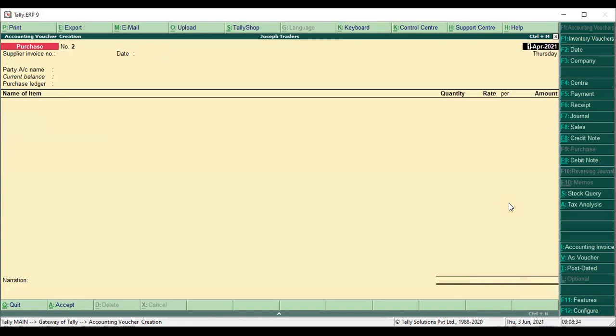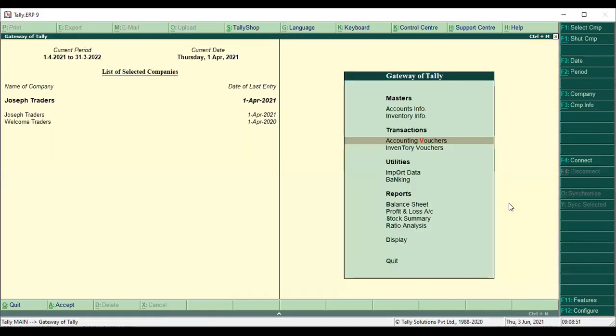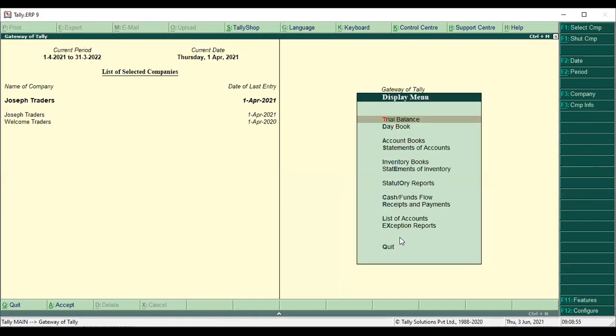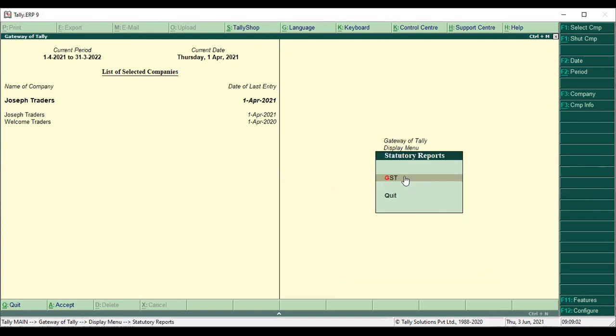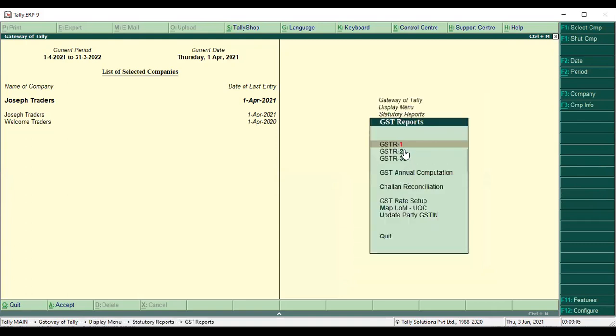Now, where will we see the report, GSTR 1 or 2? GSTR 1 belongs to sales, GSTR 2 belongs to purchases. How to see the GSTR report? Go to Gateway of Tally, select display, select statutory reports, select GST, select GSTR2. We will see whether that displays or not.